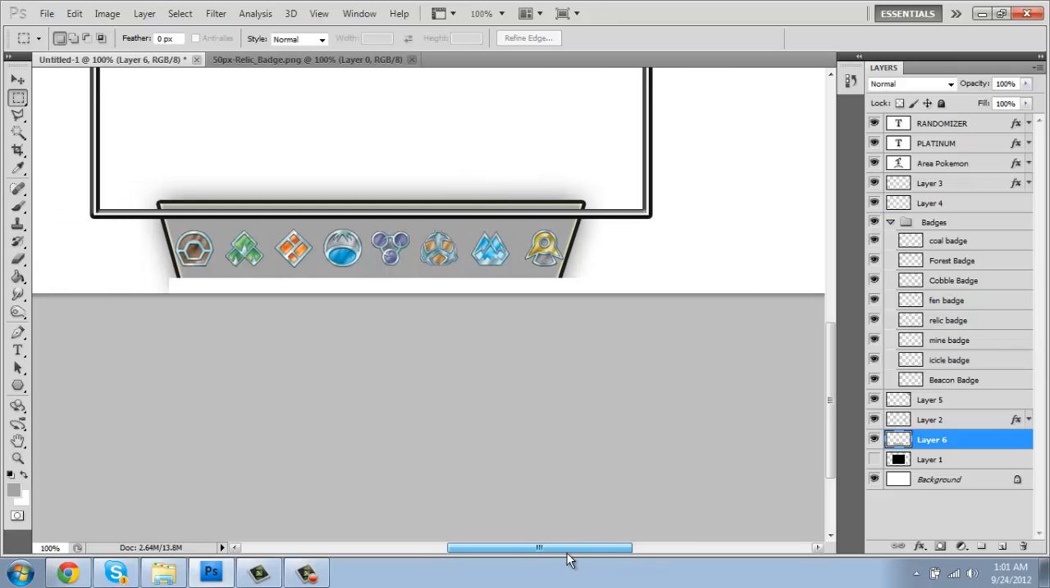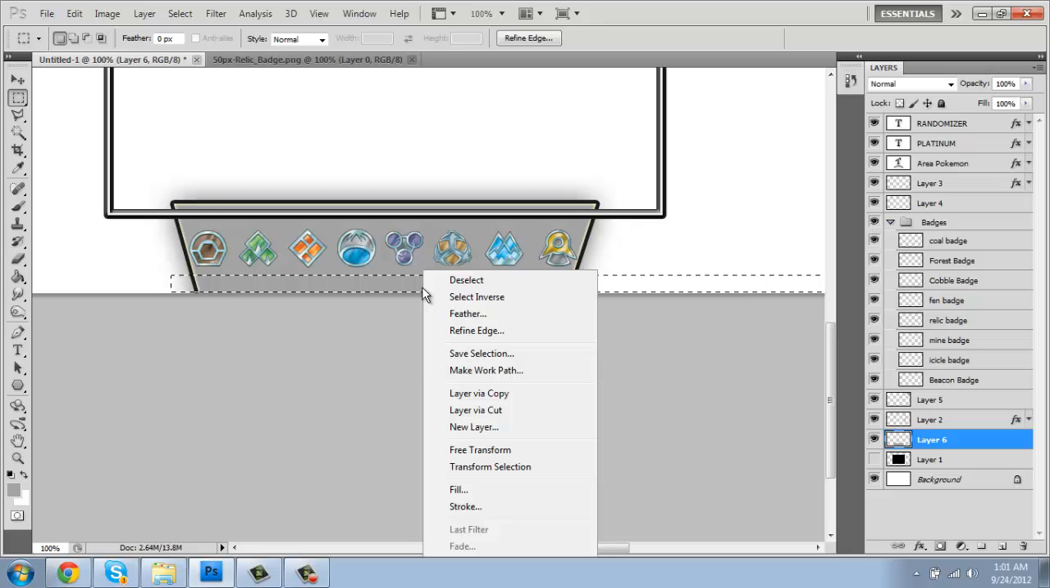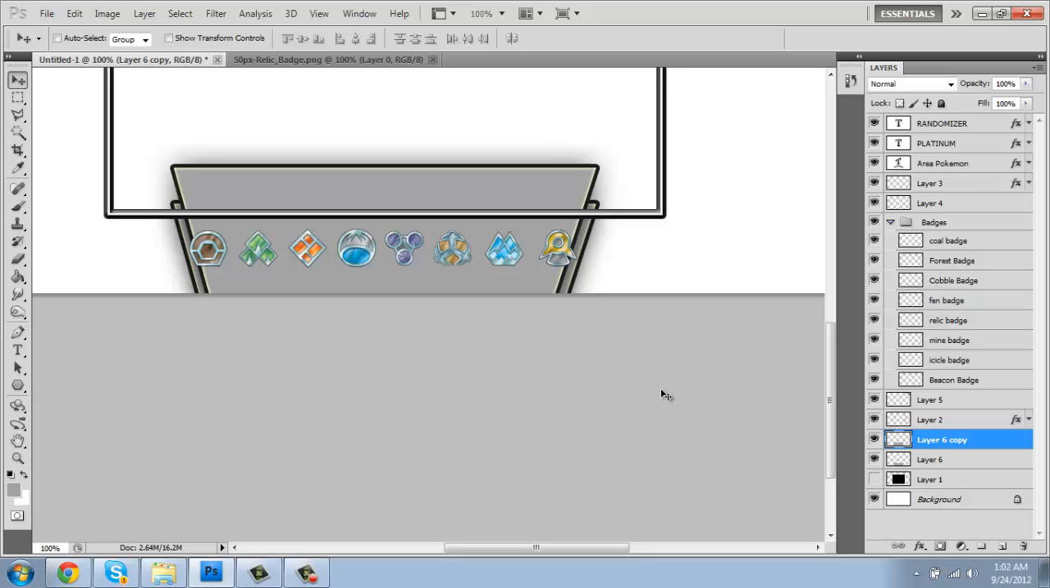No, we cannot. Okay, this is apparently going to be more difficult than I originally thought it would. But it's good because that teaches me what I'm doing wrong. Let's maybe layer via copy. Now we can. That didn't work. Let's duplicate this layer. What am I doing wrong? I don't know. Okay, let's duplicate, and we can drag this part up.